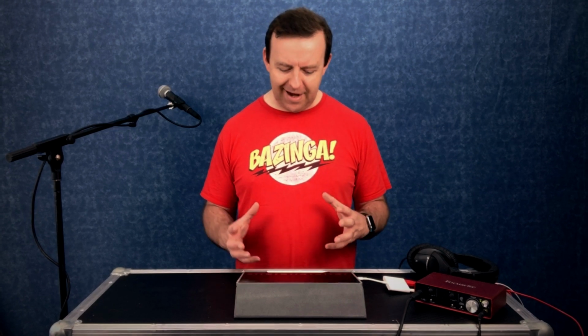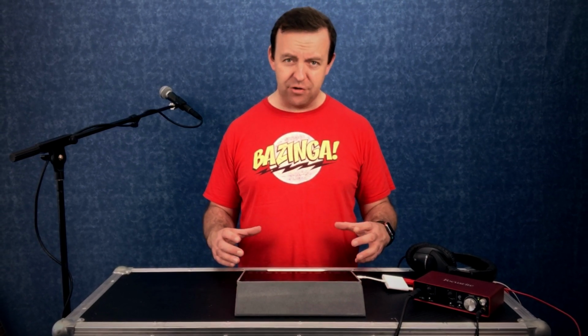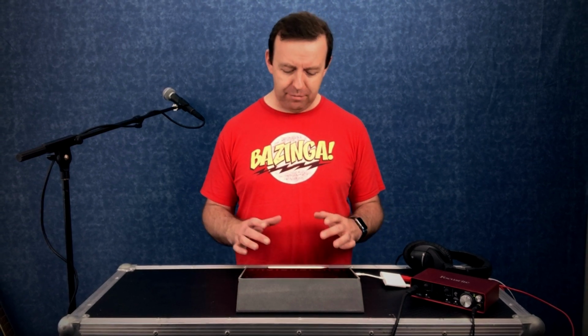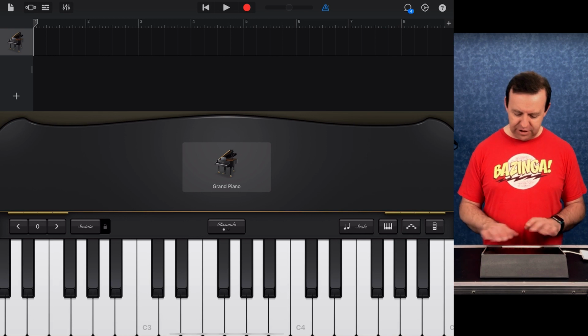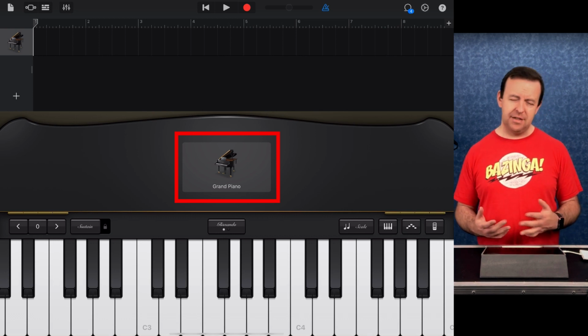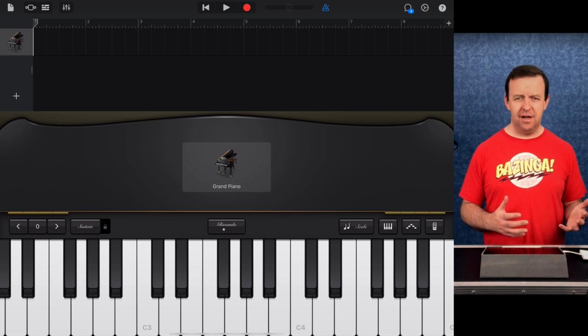Okay, so we've seen how we play the instrument. What I want to do is I just want to show you the control section. So with the grand piano, there are no real controls other than sustain and then changing how we do the scale. So what you can do is if you tap the actual grand piano icon in the middle, you then have access to all the piano or synthesizer based instruments.